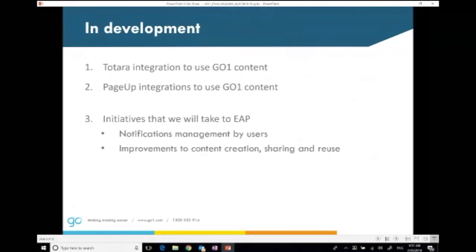The other initiatives that we have under development at the moment, and we're going to be taking these to early access rather than releasing these directly to production. So if you are interested in being part of our early access program for these features, please let me know. So those are the two initiatives around notifications management by users. So this effectively is to provide users with the ability to manage how they receive their notifications, so digest formats or in-app display versus emails, so giving them more control over that environment.